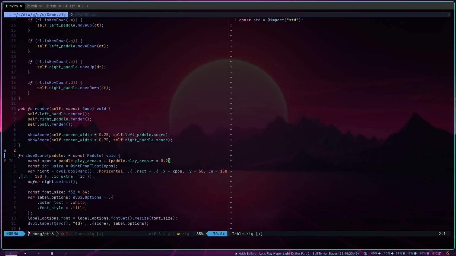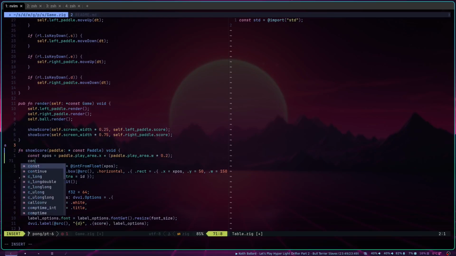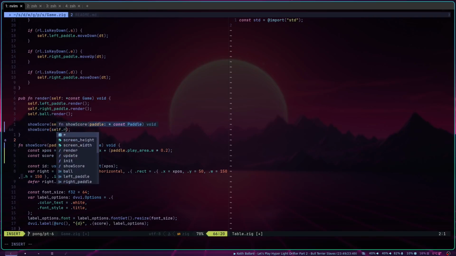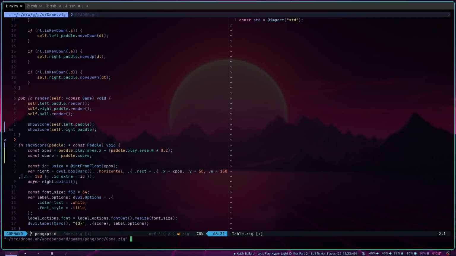And then we also want the score, which I don't know why that's not showing an error there. It is now. Const score equals paddle dot score. Easy. Self dot left paddle, self dot right paddle.